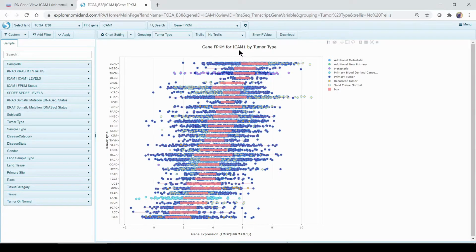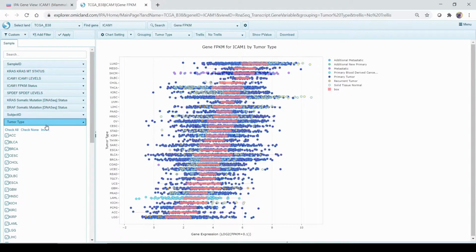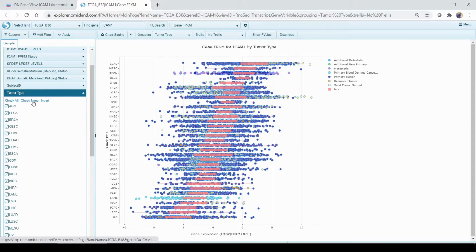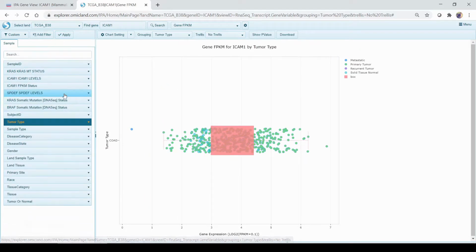Here, the expression of ICAM1 is displayed across different types of cancers, including our cancer of interest, colon cancer. Since you want to focus on colon cancer, you can use the filters on the left-hand side to filter for tumor type. Here, we're going to go ahead and check none, select colon cancer, and then click apply. Once we do this, everything will be removed except for colon cancer.